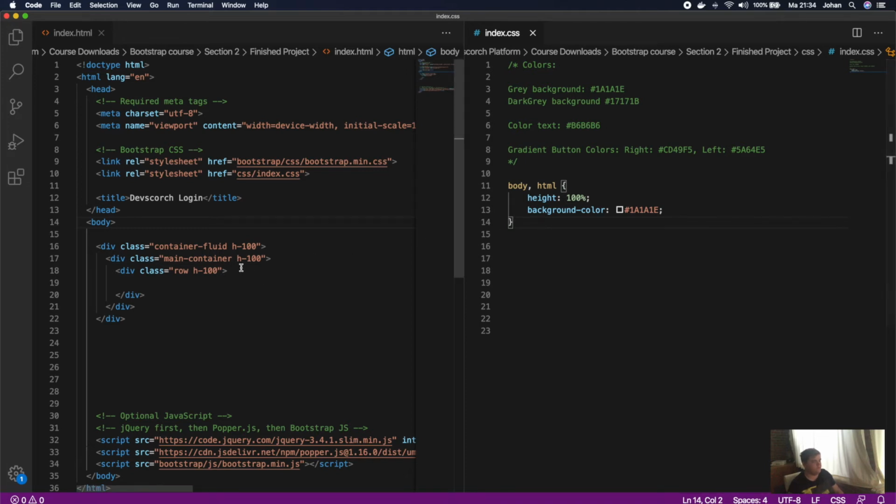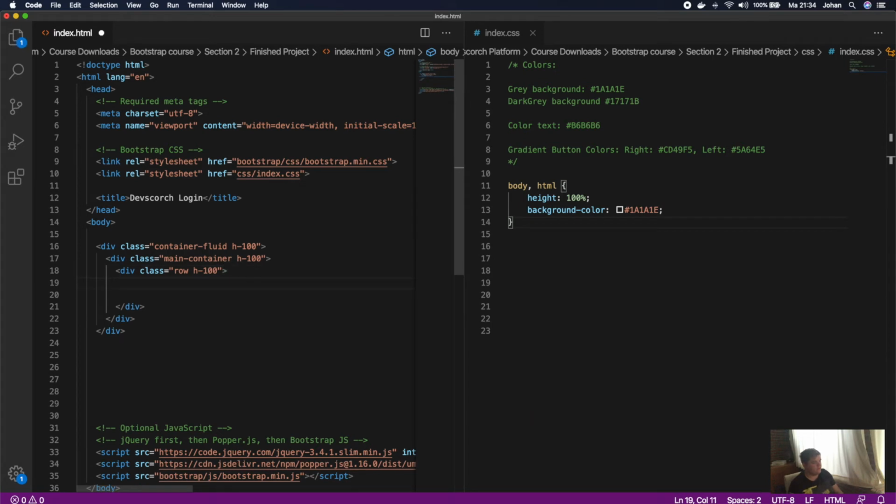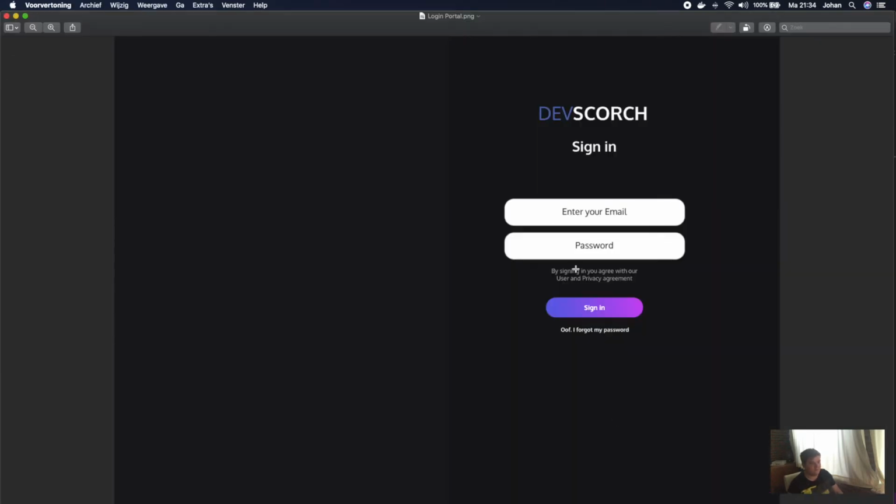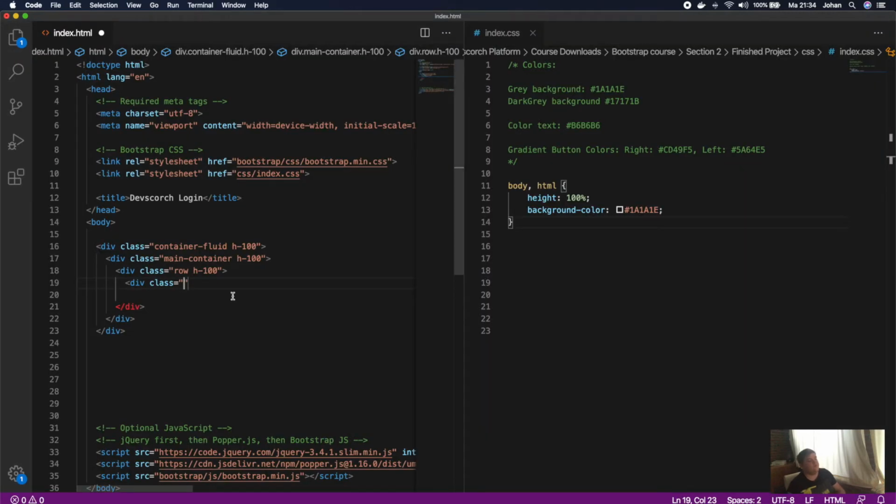Okay, so what we're also gonna do, inside here, we're gonna call div class, and we want 2 columns of 6, right? Because as you can see on the design, it's 2 columns, 2 colors, so we're gonna call 2 columns.